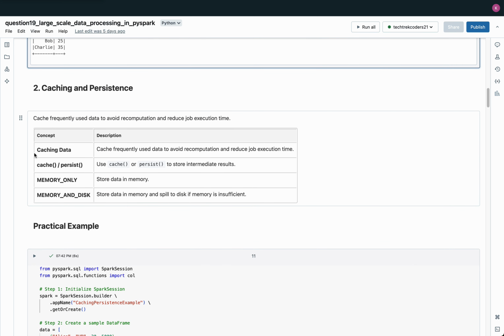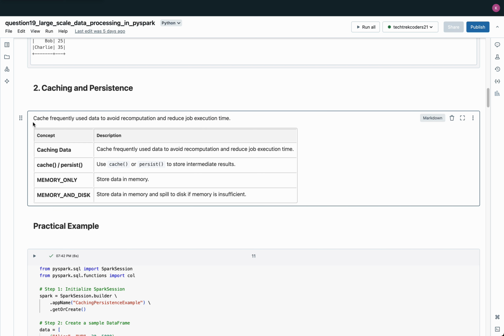2. Caching and persistence. Caching and persistence are powerful techniques in PySpark for optimizing job execution and reducing computation overhead. When processing large-scale data, certain datasets or intermediate results are often reused across multiple transformations or actions. Without caching, Spark would recompute these datasets every time they are accessed, leading to increased execution time. By caching data, we can store these frequently accessed datasets in memory, enabling faster retrieval and significantly improving performance.